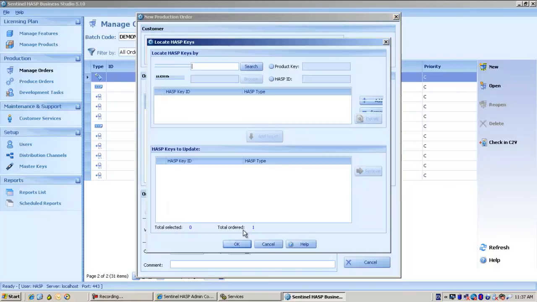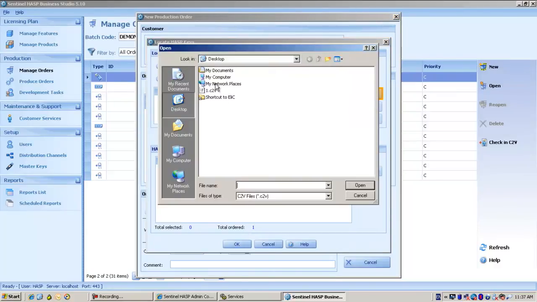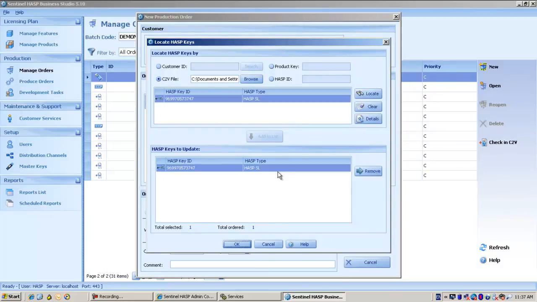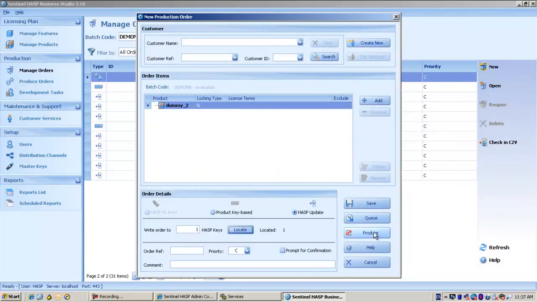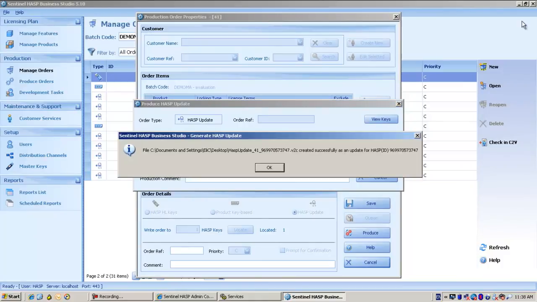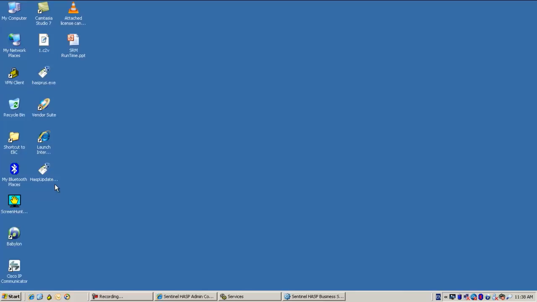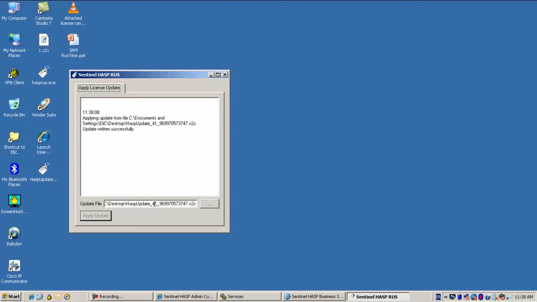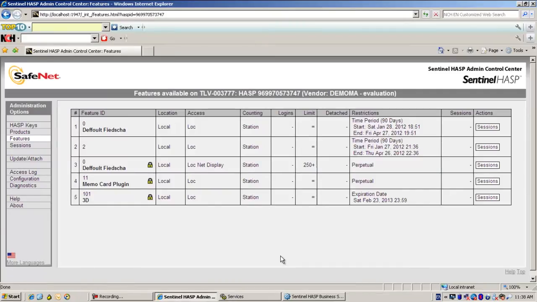And then I will go and use this C2V to update. And so if I proceed, I'm able to create in the desktop a V2C of update. So let's apply it, and successfully. Now let's go back over here, and now I can see that everything is referred to the original state, where feature 2 had an expiration date, and feature 101 also has an expiration date as originally.